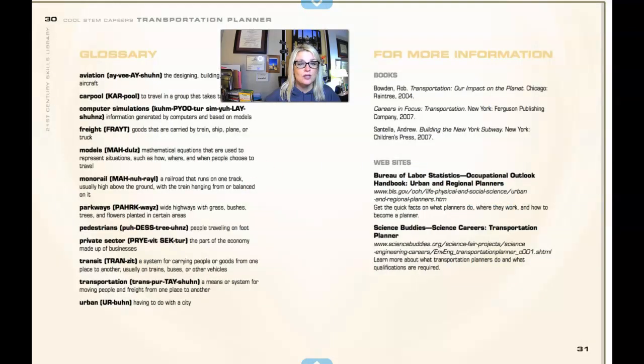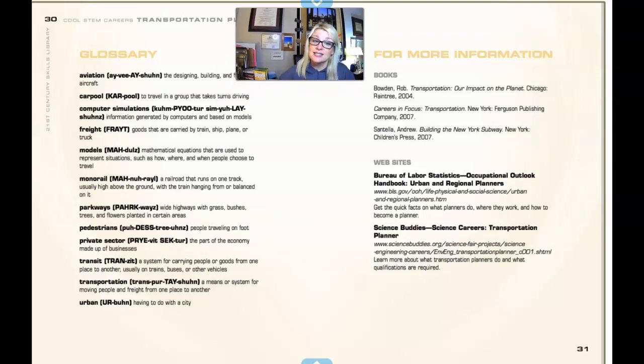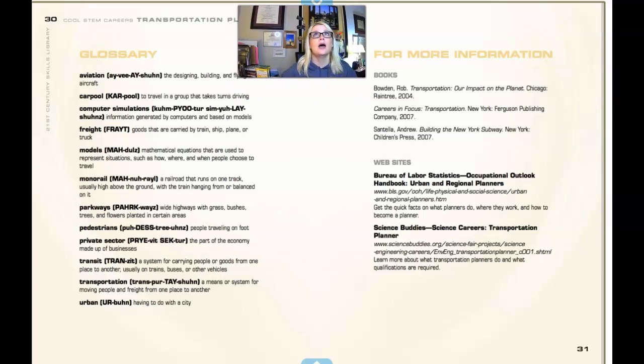Okay, and I fast forwarded a little bit so we can see, oh, there's a glossary. Is this a text feature? Absolutely. So if you're like, oh, monorail, what does that mean? Then you can come back in here and see, oh, okay, monorail, that's what that is. If you want more information, this gives you more information on where to find that.